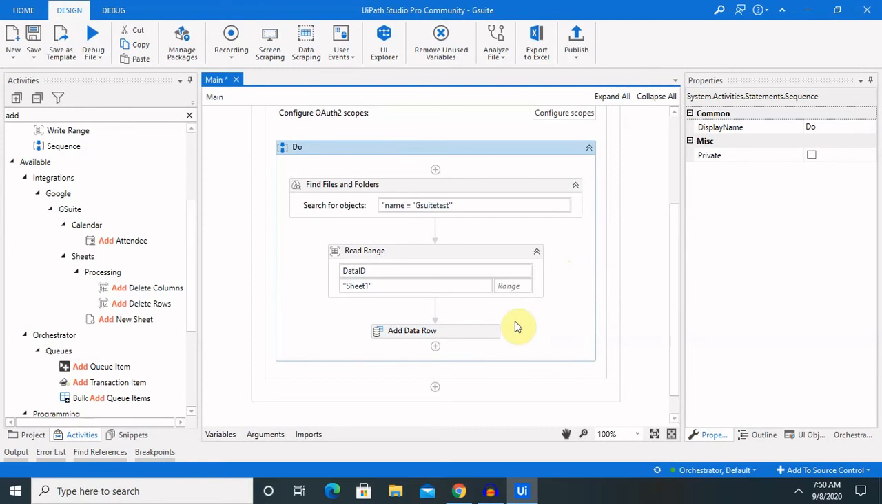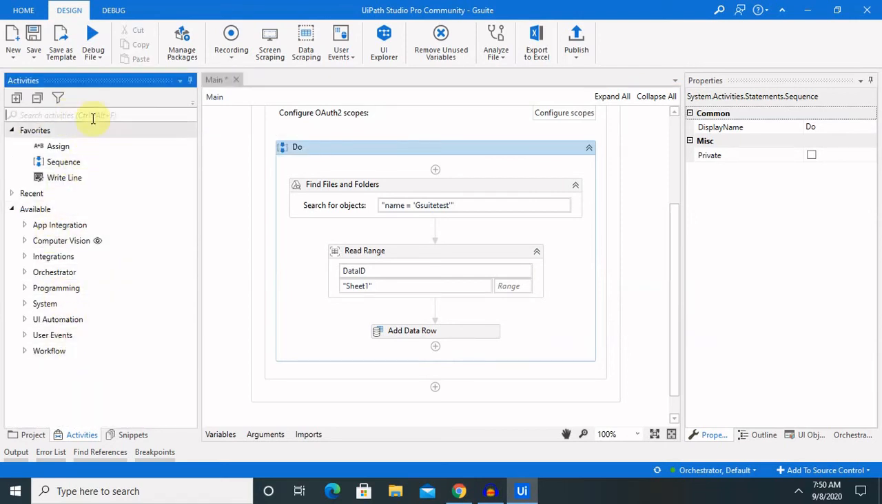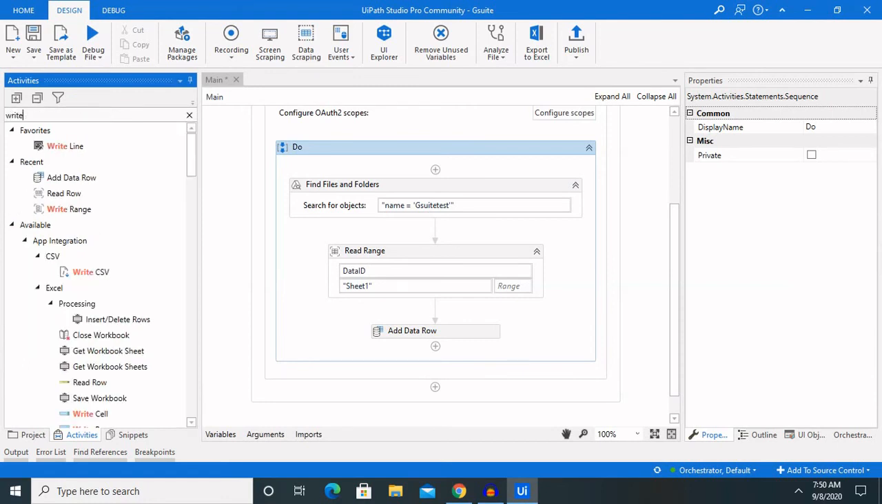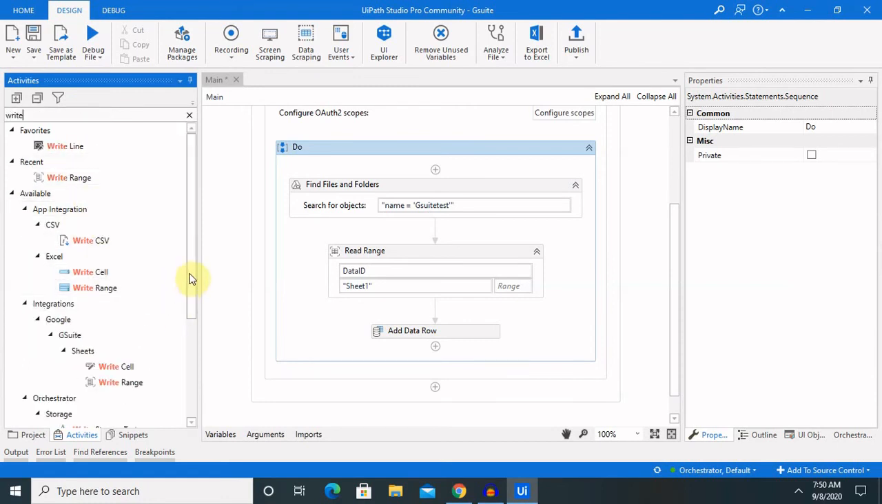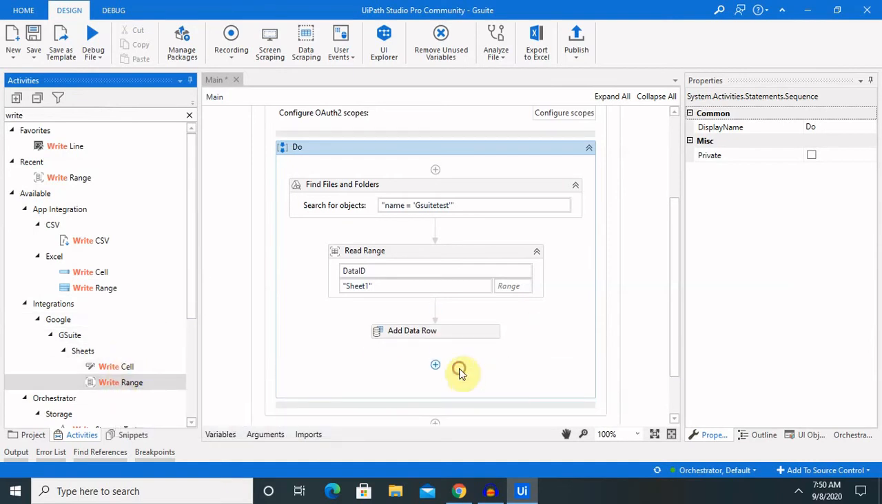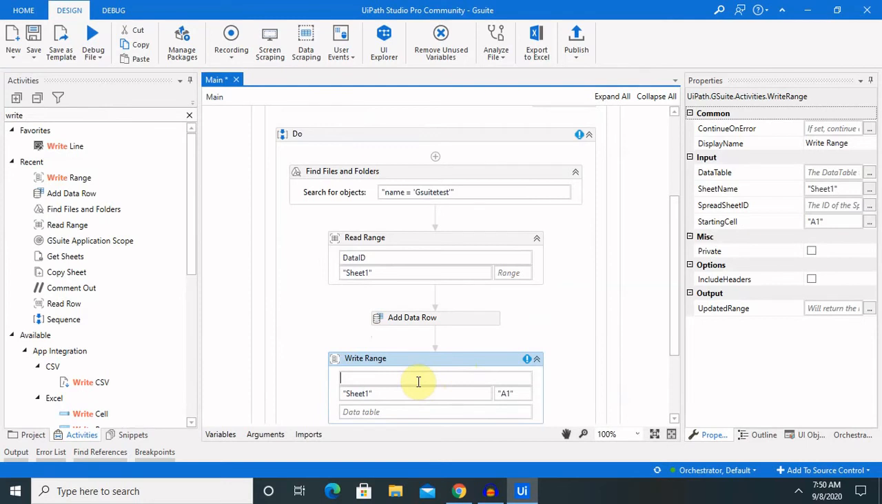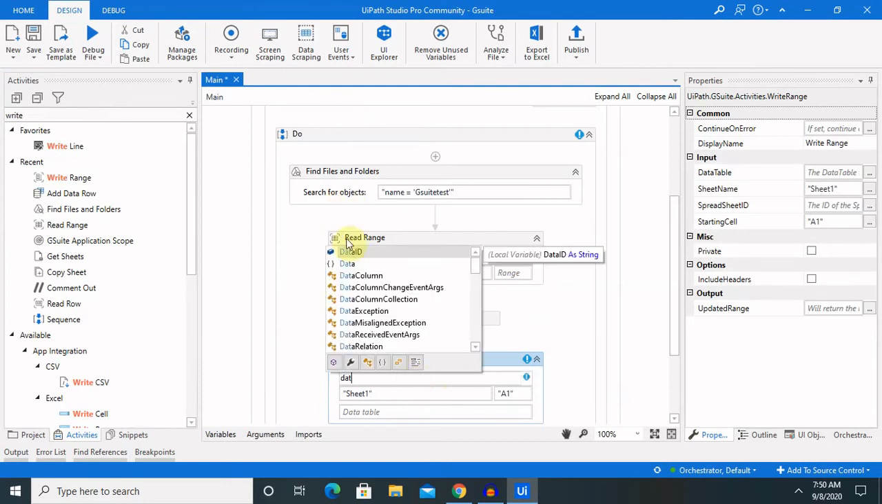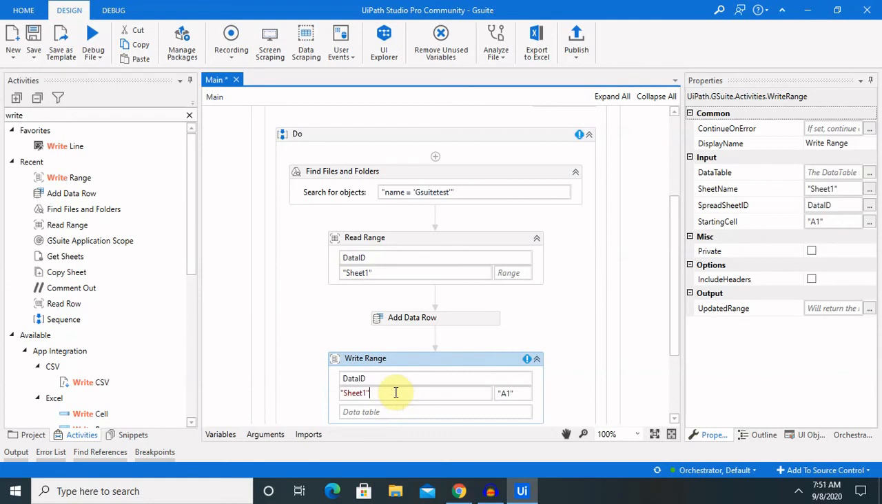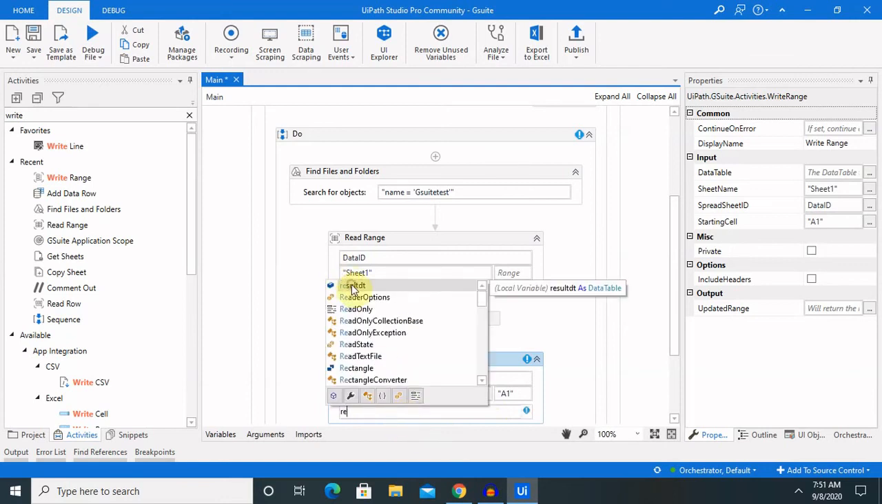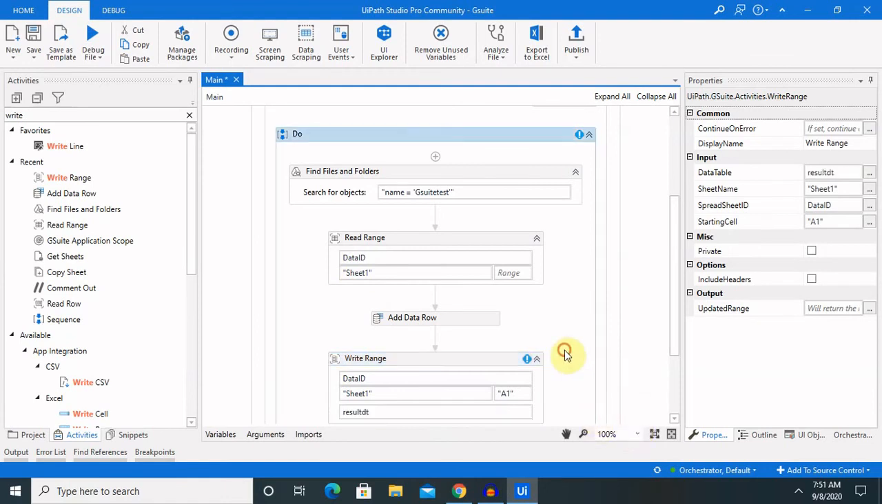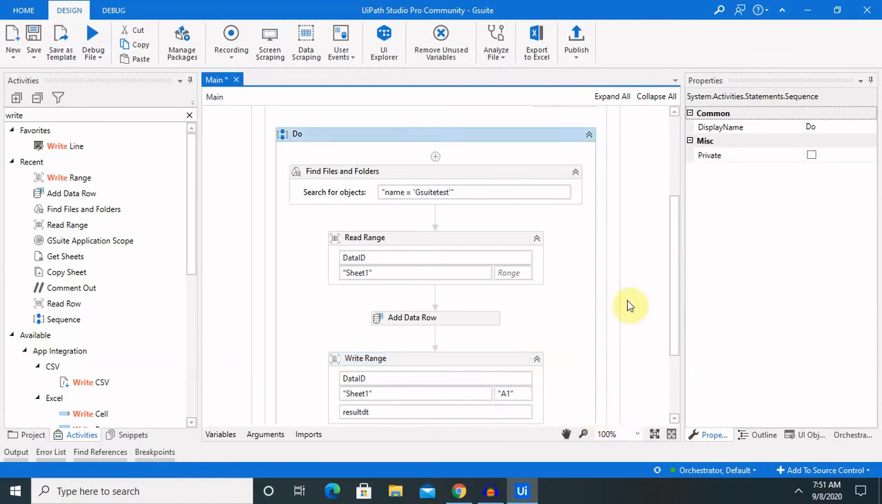Next we need the write range activity from Google Suite. Write range, drag and drop, enter the spreadsheet ID which is data ID. The sheet we are using is Sheet1. And finally the data table we are going to provide here is result DT. Now you can see all the warnings are resolved.